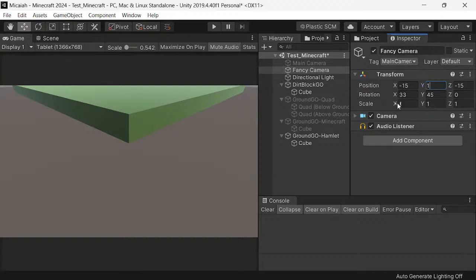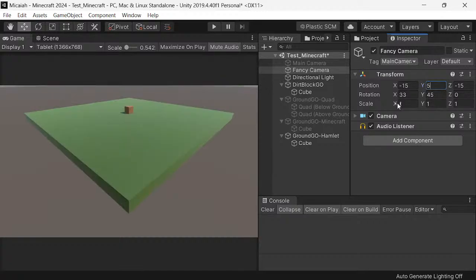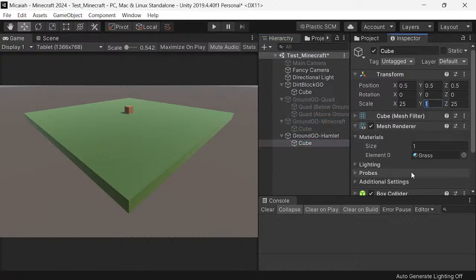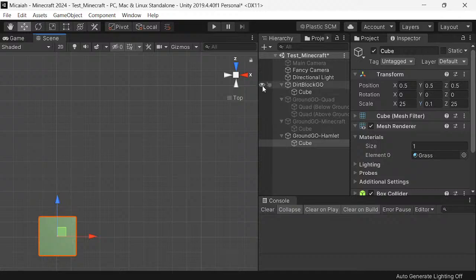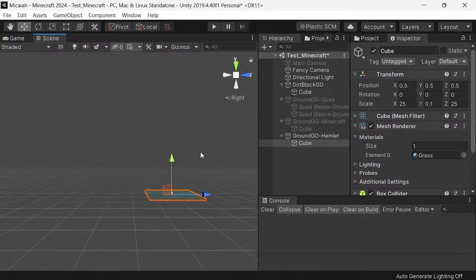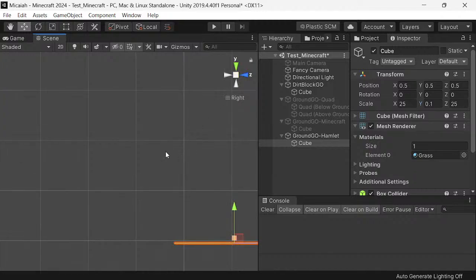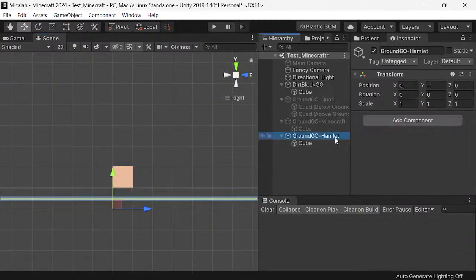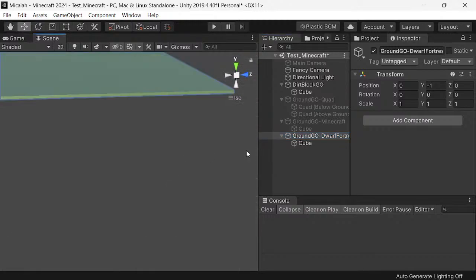Sorry, 1. Here, 3, 5. Anyways, so then here again, what we actually want to do is 0.1, right? So this will feel like we're now into what I guess could be called Dwarf Fortress, right? So let's rename this to Dwarf Fortress. So their space is okay.